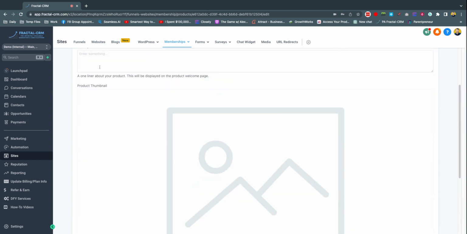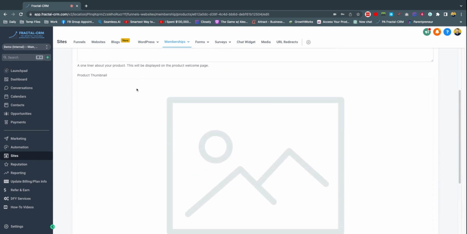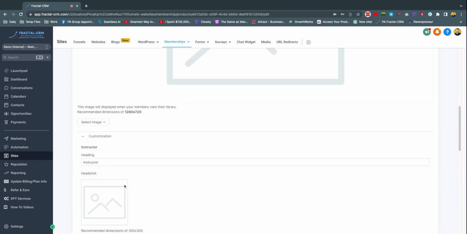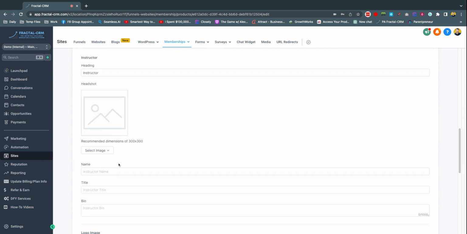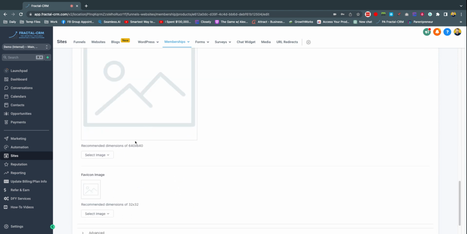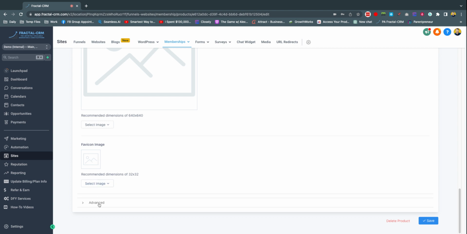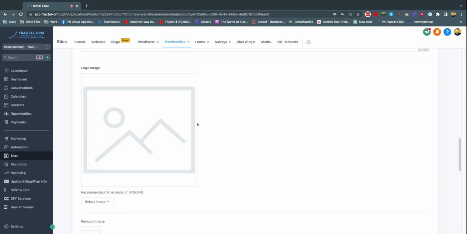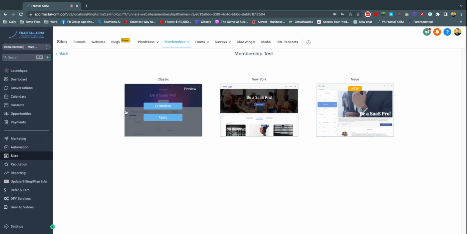Again, you can come in here, you can see the description of it, product details. You can upload an image, customization if you want to show instructor. You can upload your image of yourself, title, bio, all that, your logo. Again, favicon. And then if you want tracking, JS, JavaScript, CSS, all that good stuff. So customize. We do have a couple different looks.